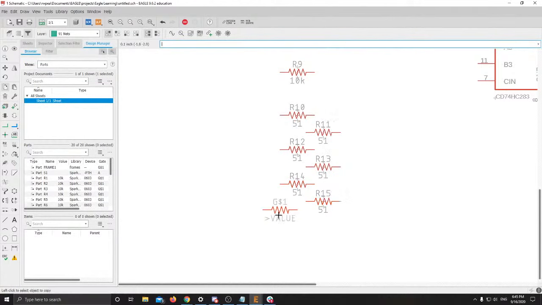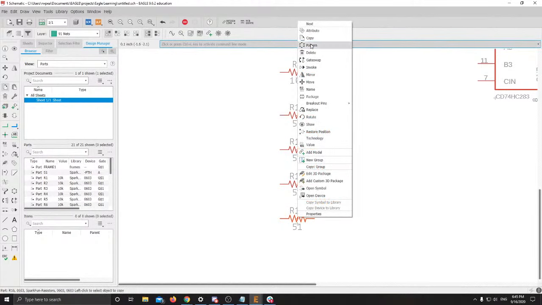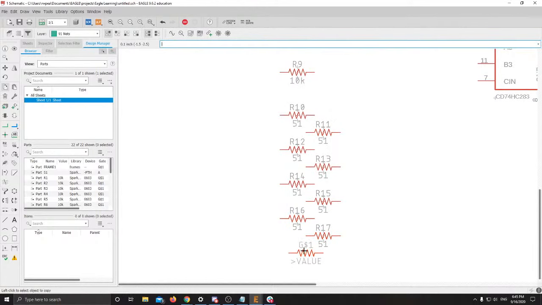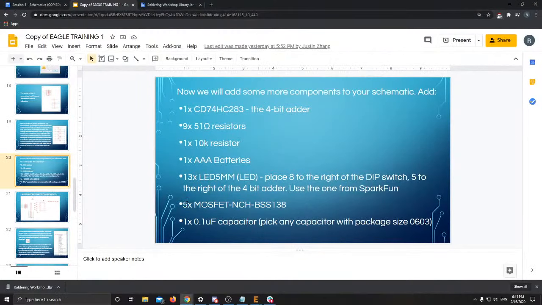6, 7, 8, 9. So hopefully I counted that right. So let's see, what else do we need?